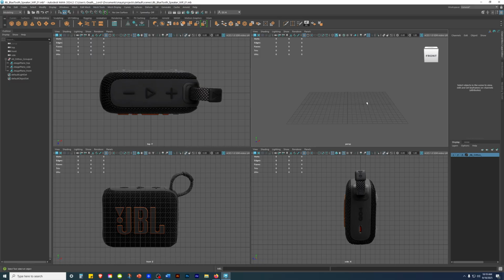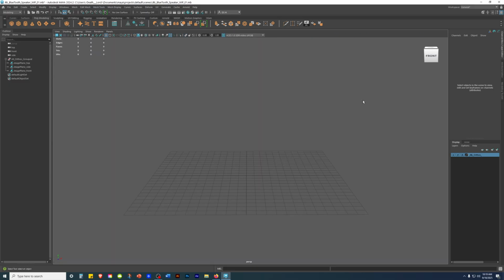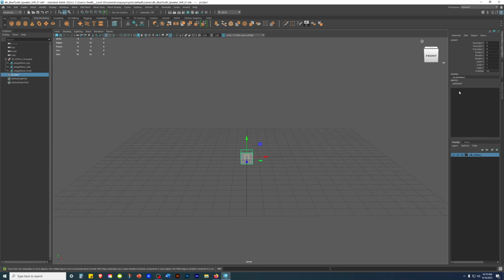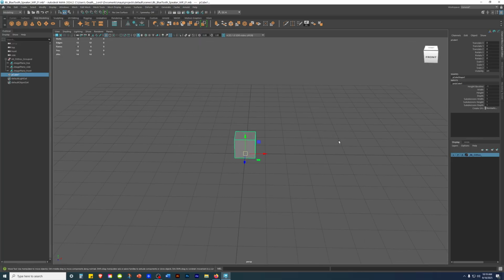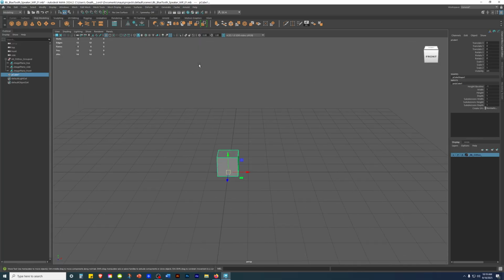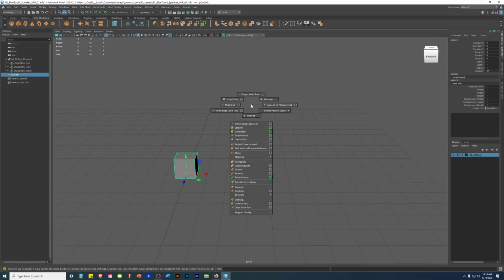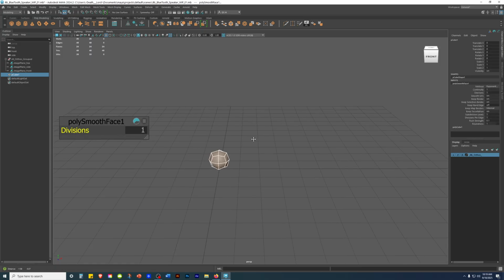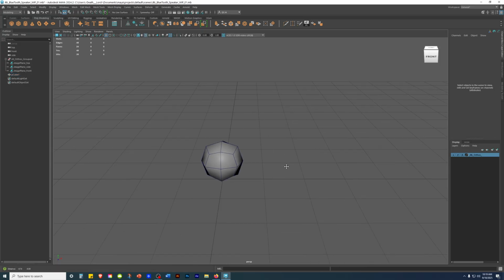All right, good. Okay. So first thing I need to do is to create a polygon. Height baseline -1. Okay, and then shift right click and hold. And smooth. Boom. Alt 5.